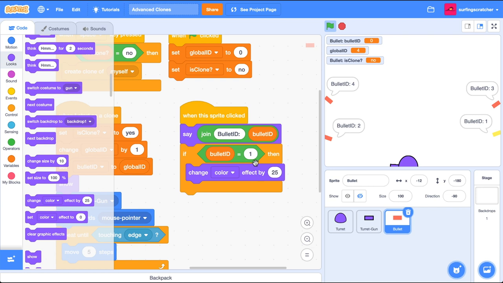Using IDs in this way can be particularly useful when we use lists to store the values. So we can store lists for all the X positions, and we can extract an X position based on the ID of the clone. But I'm going to save that for another video, which you can see the card up in the top corner for right now.